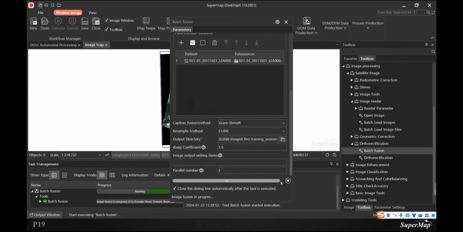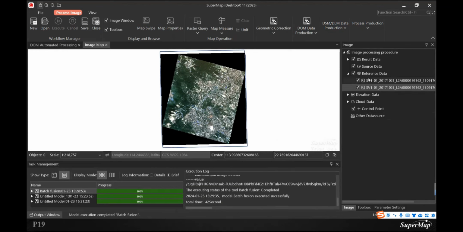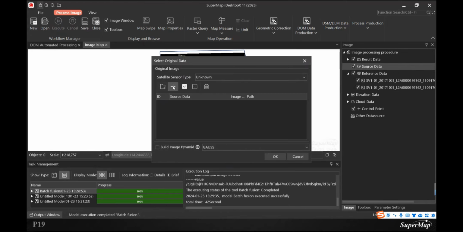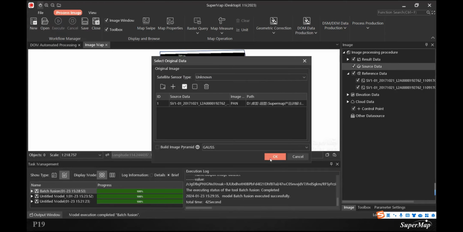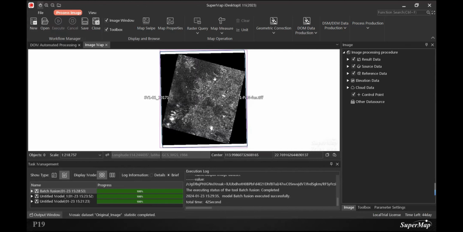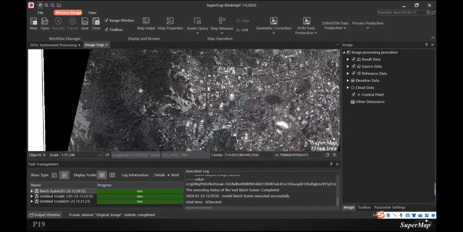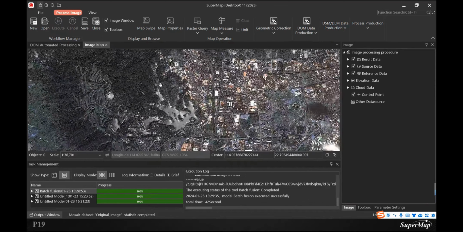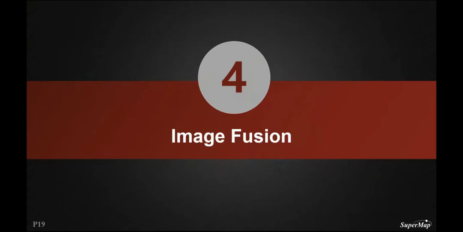And then we got the result, and we can check the result by right clicking on the source data and adding the raster data, and then find the data we just created, which is right here, and open this data. And then we can see the fused data has not only the high spatial resolution, but also the spectral resolution. So this is the end of the image fusion.